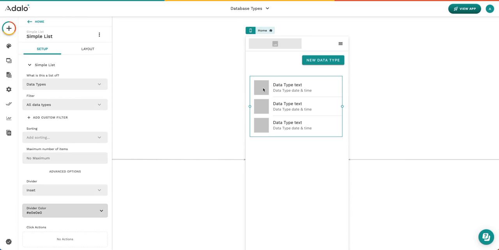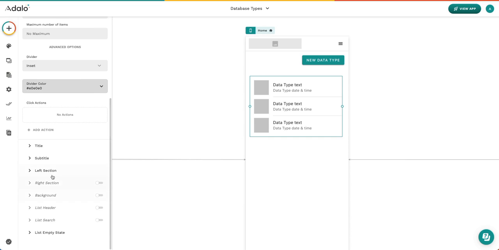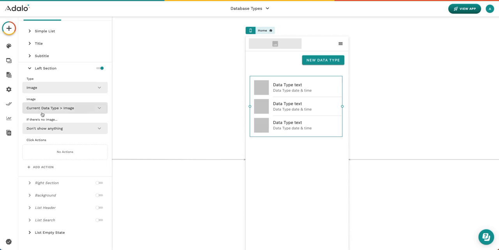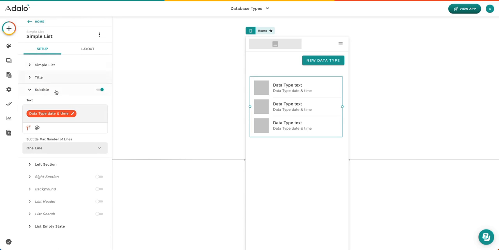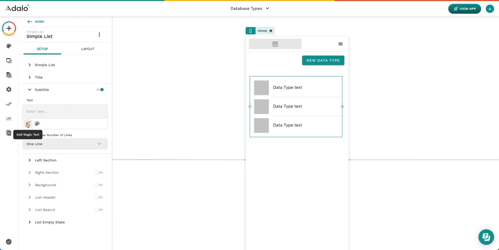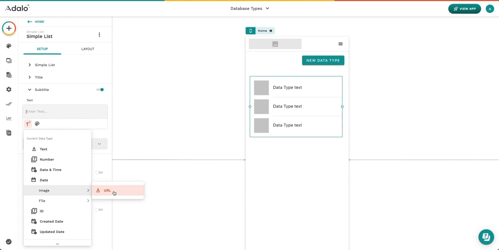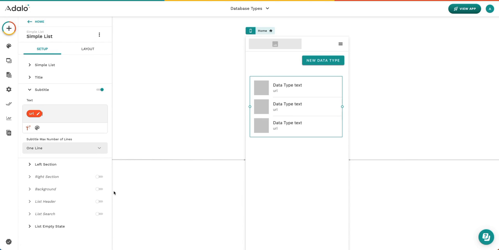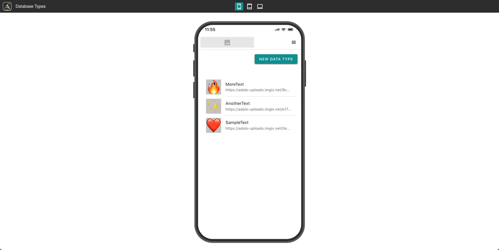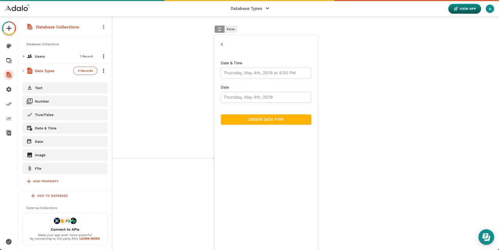Here, inside this simple list, you can see that in the left section of the simple list, we're using an image and we're pulling that image from the current data type record and the image property. However, if we were to put information here inside the subtitle about the image, I can choose information from the image. And that's my URL. I can't actually display the image here inside this magic text property because it doesn't accept images. To go ahead and see what this looks like, you can see my images are here and my image URL shows up here. All right.